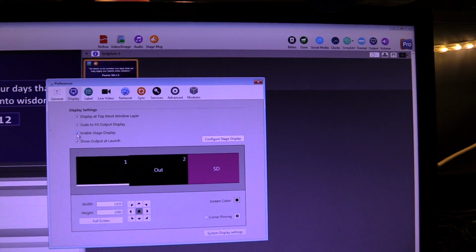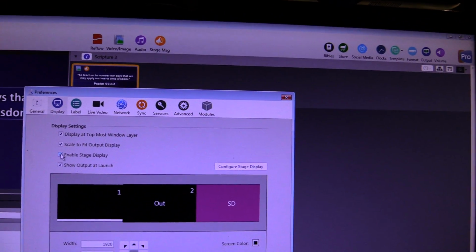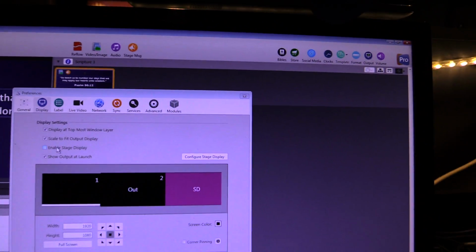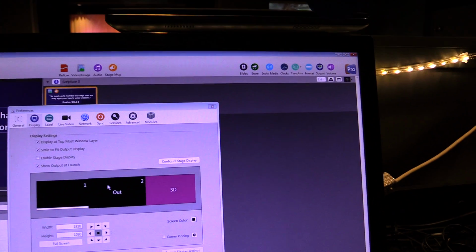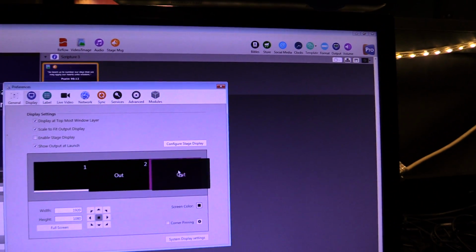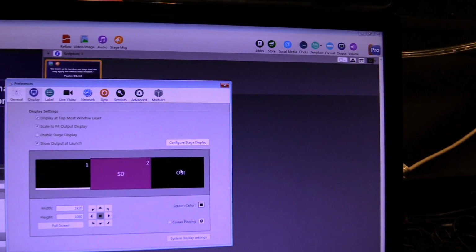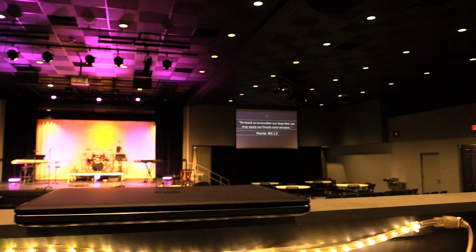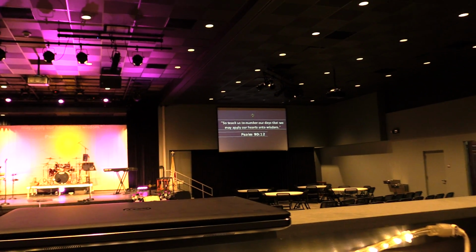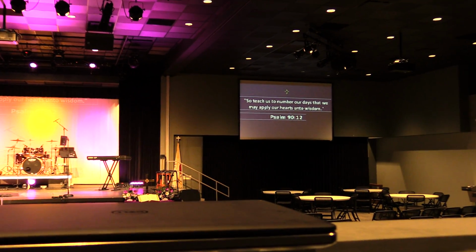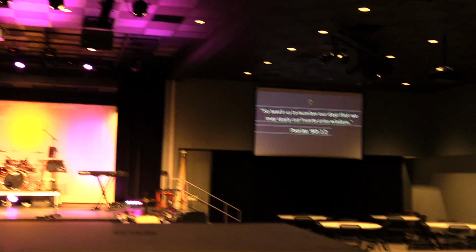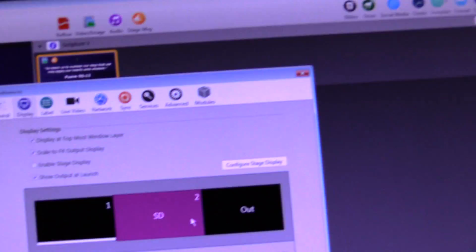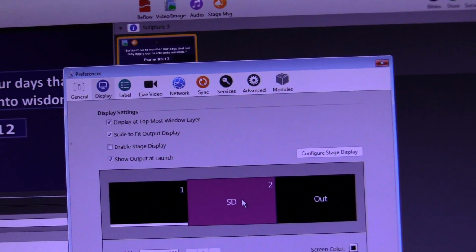So what we're going to do is unclick this enable stage display. We're going to move it from 2 to 3. And you'll see as soon as I did that, it automatically moved our output to screen 3, the front view, which is where we want. It's now where it's supposed to be. And our stage display is on 2.